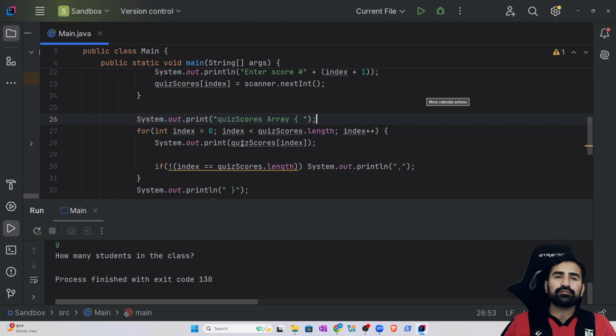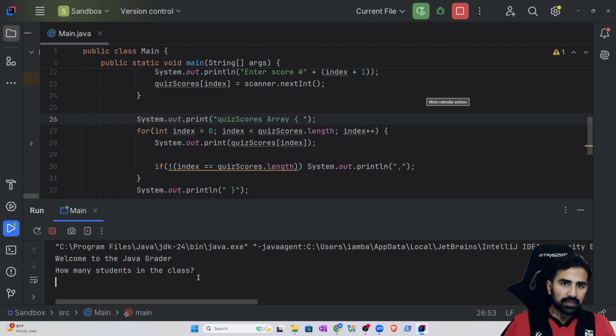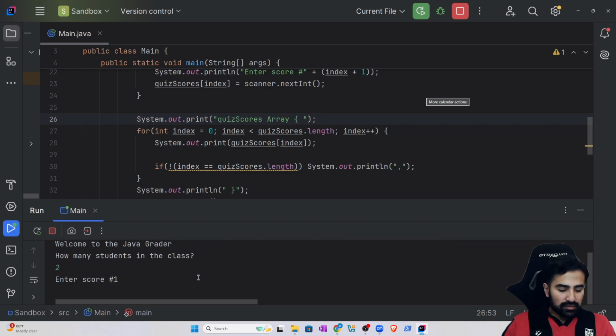Index. So it's already giving me the clue, right? So I am making an intentional mistake here. I'll show you what I mean. So 2 students. Let's see. 25, 33.